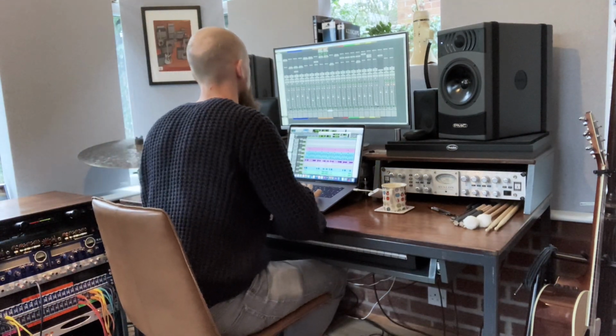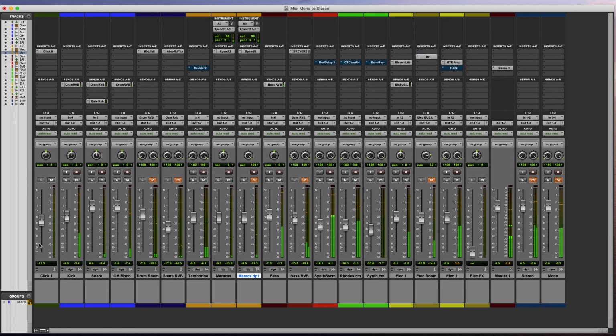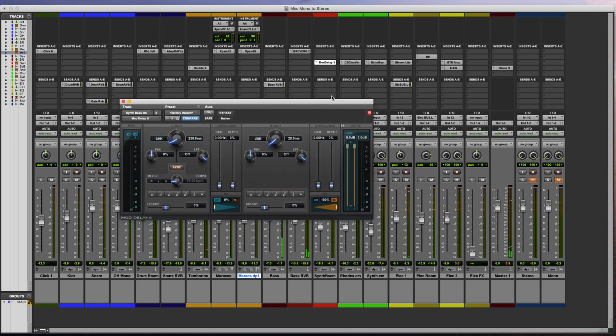So let's take these effects off. So there we have the mono. Let's start with bringing in the drum reverb, so room. Okay, they're all on now.